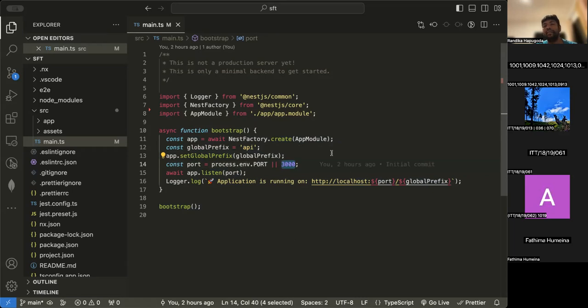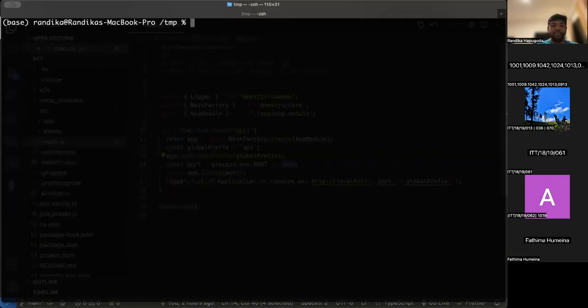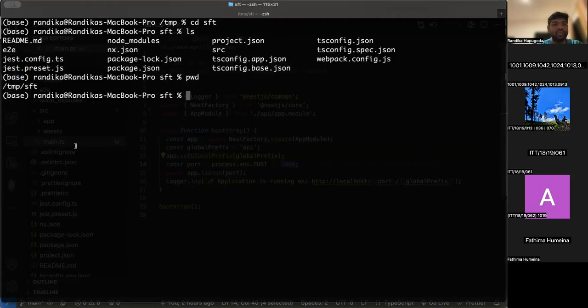Let me run this application. Simply, I will go to the directory from the terminal where I start the application. It is in SWT. This is the location that I have chosen.